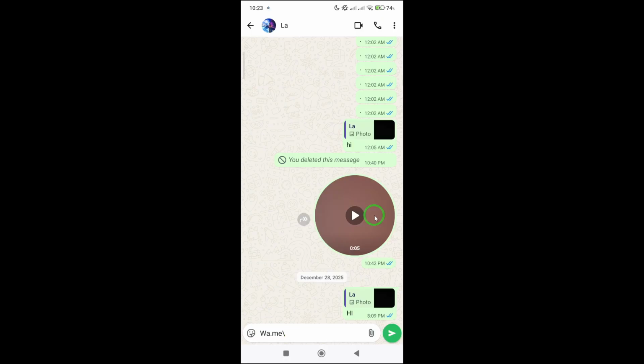And that's it, your WhatsApp link is ready to go. Try it out today and make connecting faster and easier for anyone who wants to reach you.